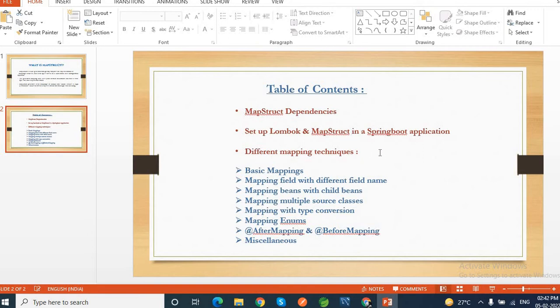There are so many mapping techniques MapStruct provides, like basic mappings when we have the same fields, mapping fields with different field names, mapping beans with child beans, and mapping multiple source classes. When you have multiple source classes and want to map from these to a single target, how can we do this? We'll check that also. And mapping with type conversion.